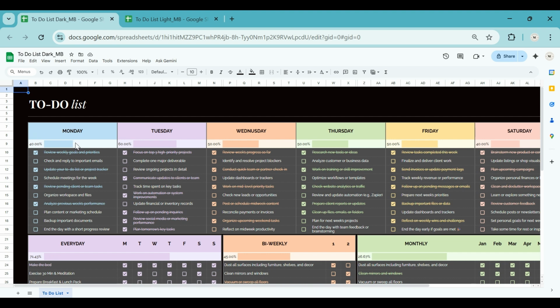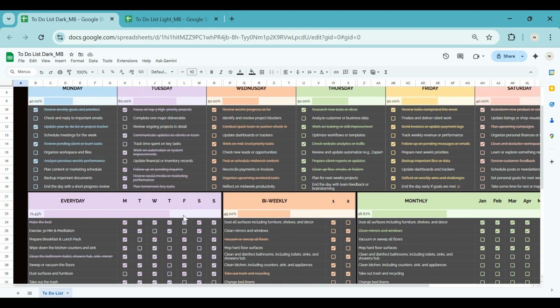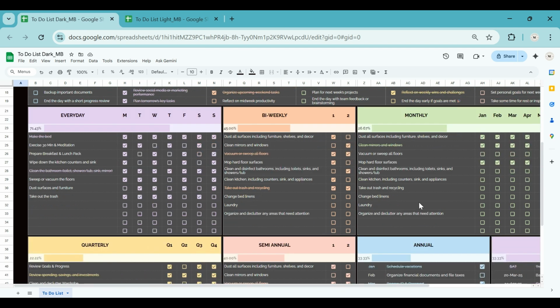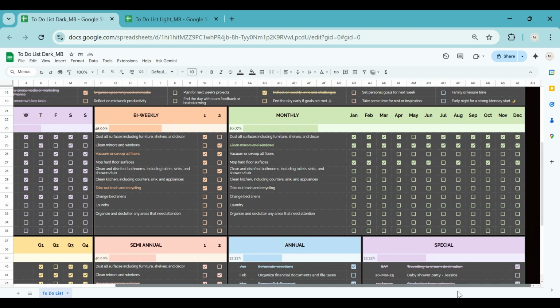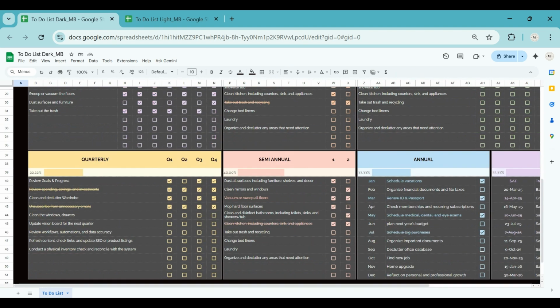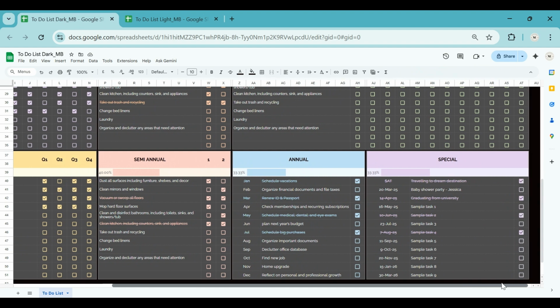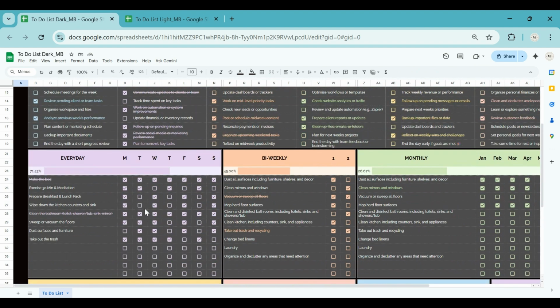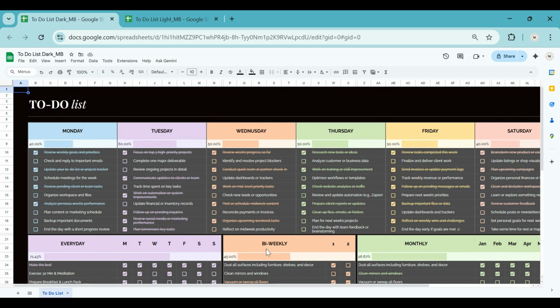Then, we'll add your everyday routine, the habits and tasks you do daily. Next, we'll organize your biweekly tasks, followed by your monthly to-dos, quarterly tasks, and semi-annual check-ins. We'll also include your annual tasks and, finally, special one-time tasks with due dates, so nothing ever slips through the cracks. By the end of this tutorial, you'll have a clean and efficient system that keeps your schedule clear, your routines consistent, and your life running smoothly, all in one simple tab.